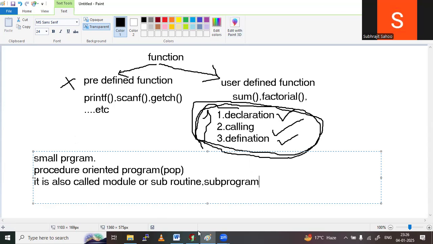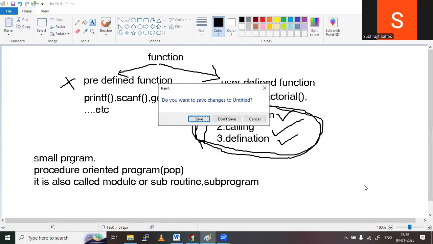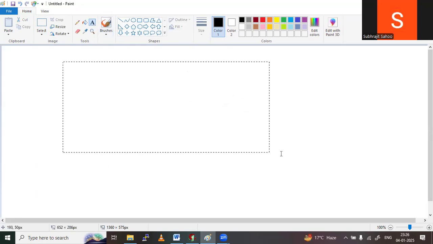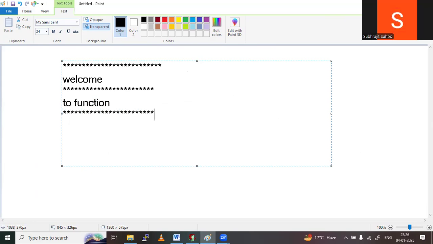Very simple things. I'll give one example. Suppose I want output like this on the screen. First a star line will be there, then welcome, then again a star line, then welcome to function, then again a star line, right? Now I will write a program so that it prints this output.